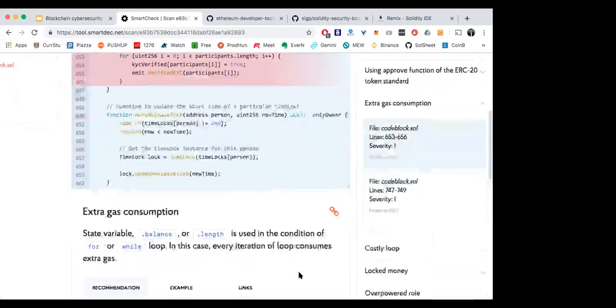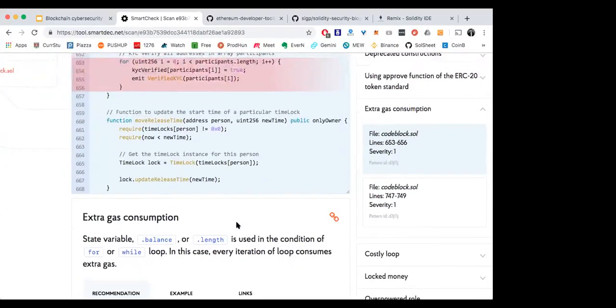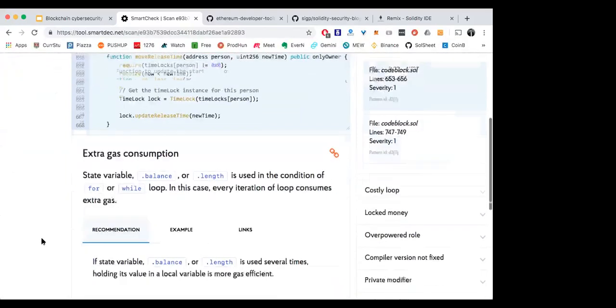So let's see, extra gas consumption. Gas on Ethereum is the unit used to measure the amount of computing power that a piece of code has to use in order to execute.